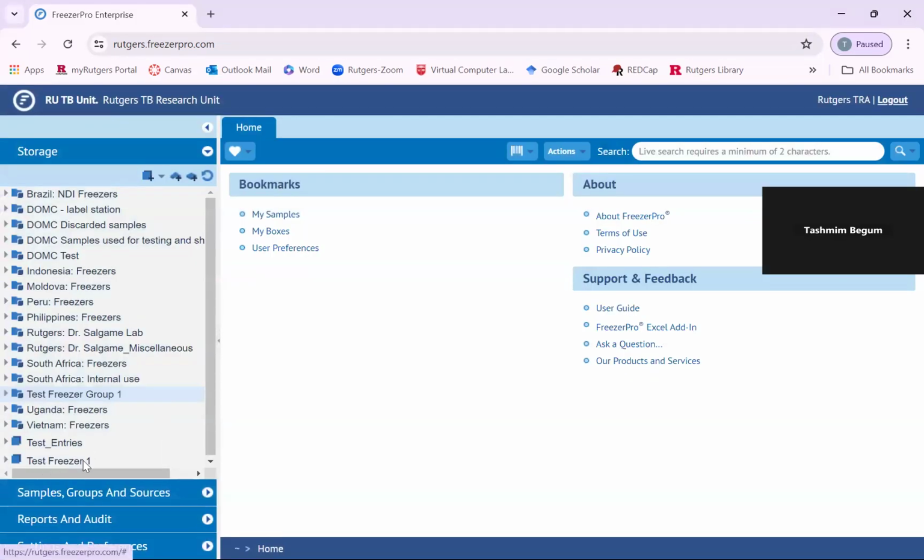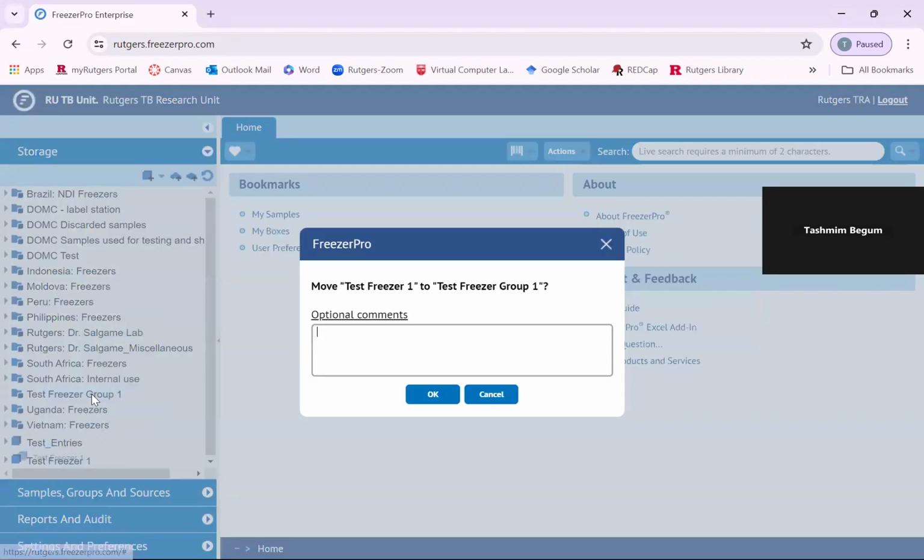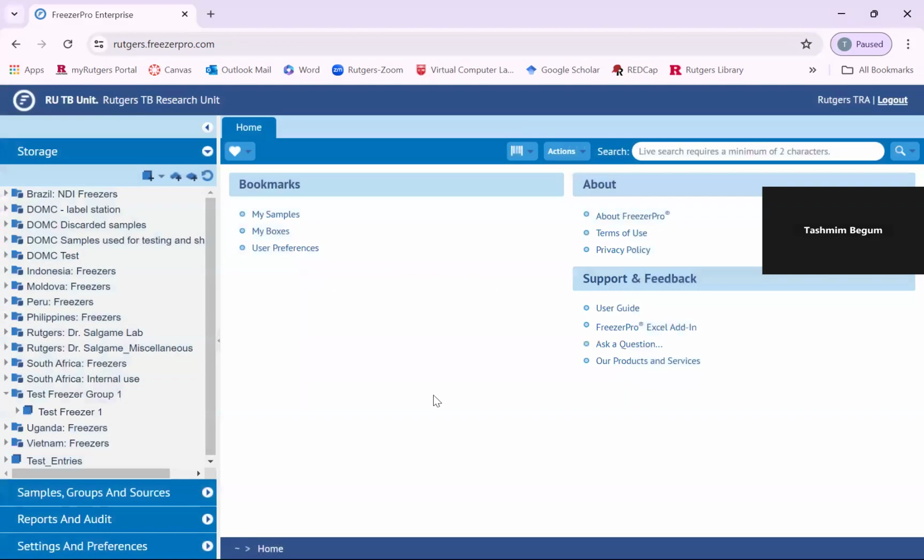So we have right here the test freezer 1 that we created, and you'll notice that it appeared outside of the groups. It did not appear within the group 1. And for freezers, once you've created one, you will then have to drag it into the freezer group. So now it'll pop up and ask you, are you sure you want to move test freezer 1 into test freezer group 1? Yes, this is what we want to do.